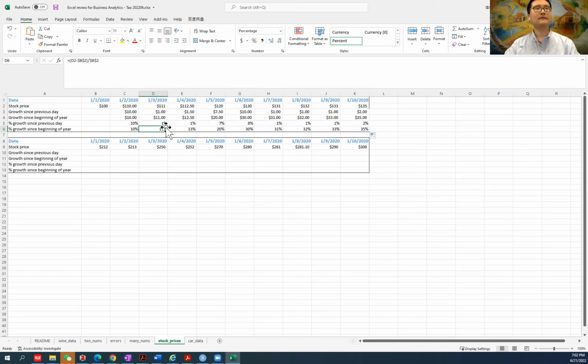the year, because we used absolute reference for the beginning of the year. Relative and absolute reference is very important when you copy the cell values or cell formulas. So here, if we want to use the same formula for a different set of stock price, and if we copy this growth since previous day to the second stock, which is a few rows below, let's see what happens.